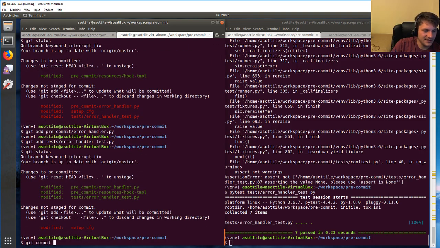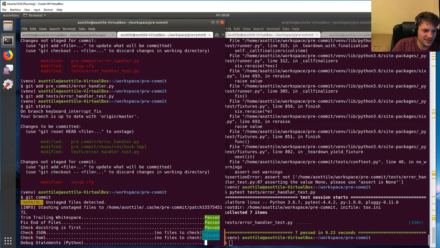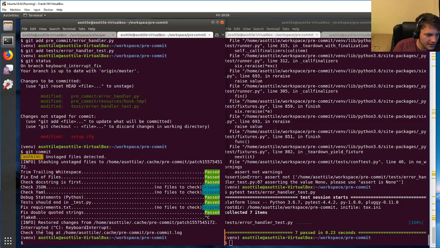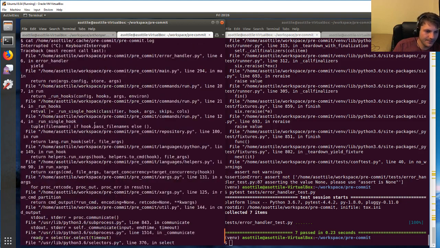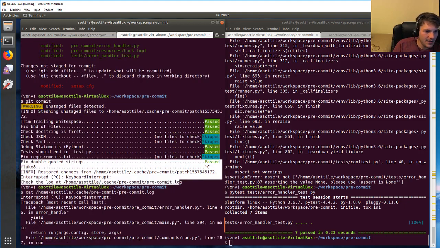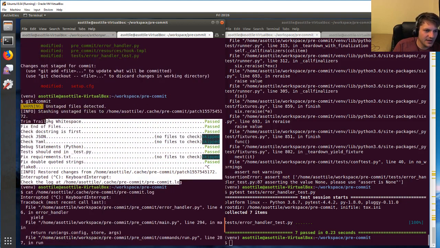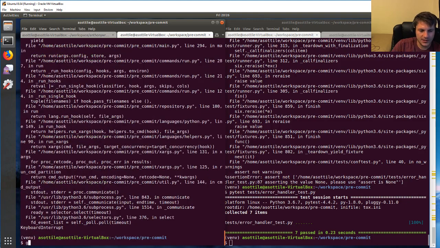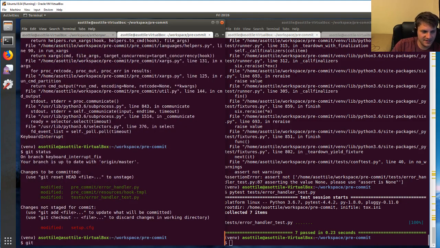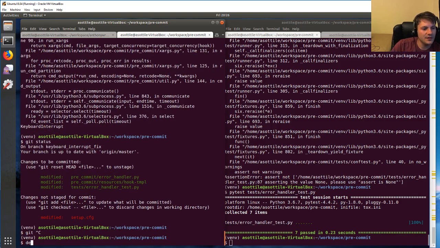Alright, so let's try this now that I've made the Control-C output better. Interrupted, Control-C, keyboard interrupts. It's a little redundant. Check the log, and this log will contain the full stack trace, which is good. Okay, I think I'm okay with this output now, and it's working. So that's Python 3. Let me check if it works in Python 2 now.